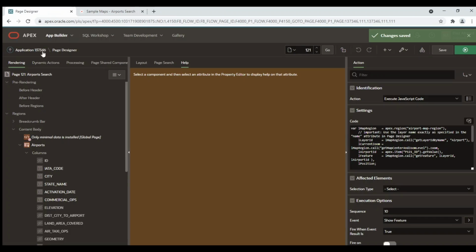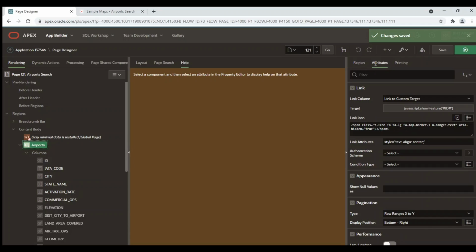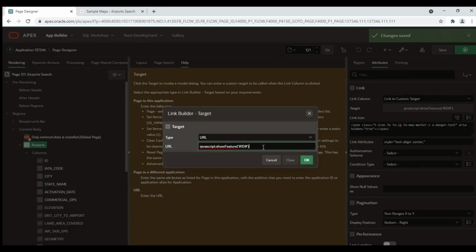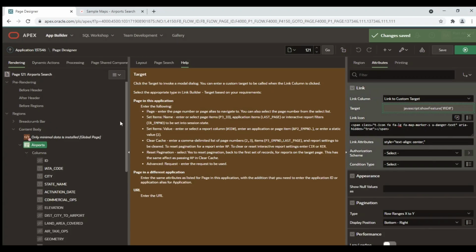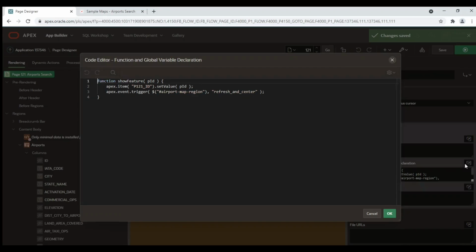The airport's interactive report is a usual tabular report. An important thing about this report is the link configuration under the Attributes tab. The markup defined in the link icon attribute displays a map marker in the first report column. The target set for the link calls a custom JavaScript function named showFeature, by passing the ID of the currently selected airport. The JavaScript function is defined in the function and global declaration attribute of this page.